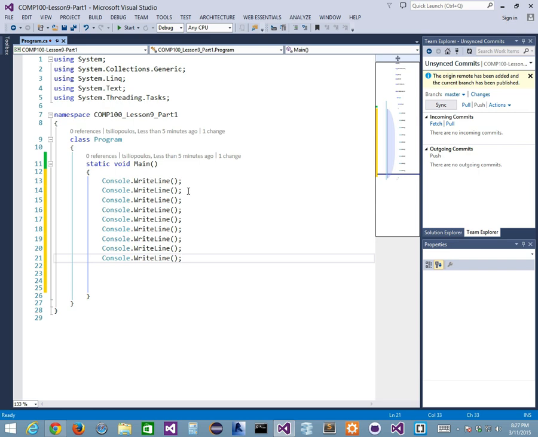Okay, so there's a bunch of statements. All of these statements are in the main method, and they execute when the main method is called, right? Now, you don't see the call to the main method, but actually, when you run this program, the main method is being called. We're going to talk about that, right?